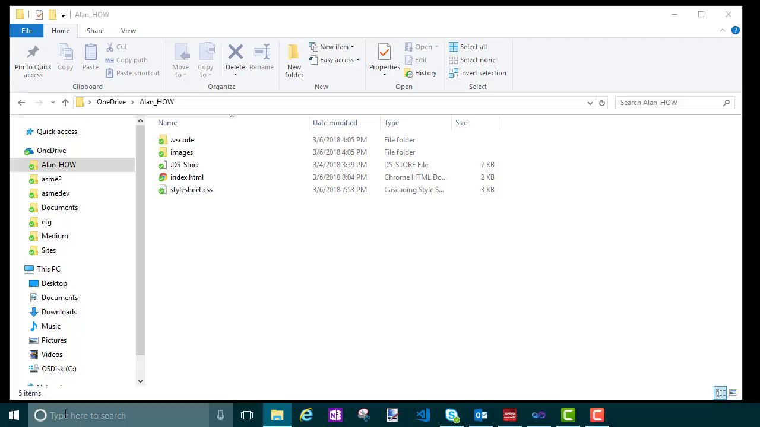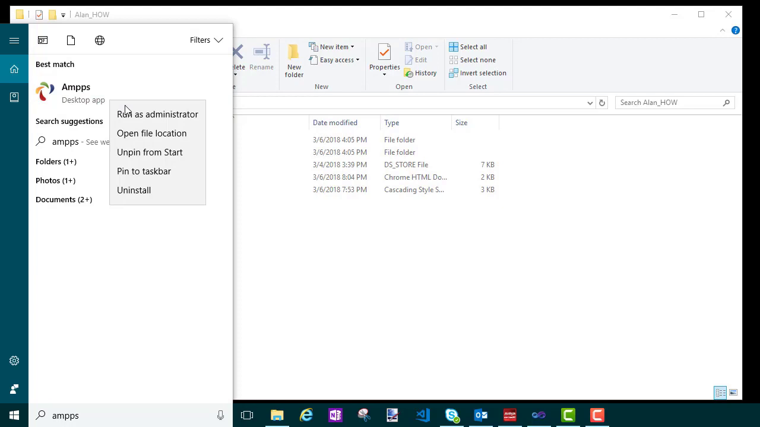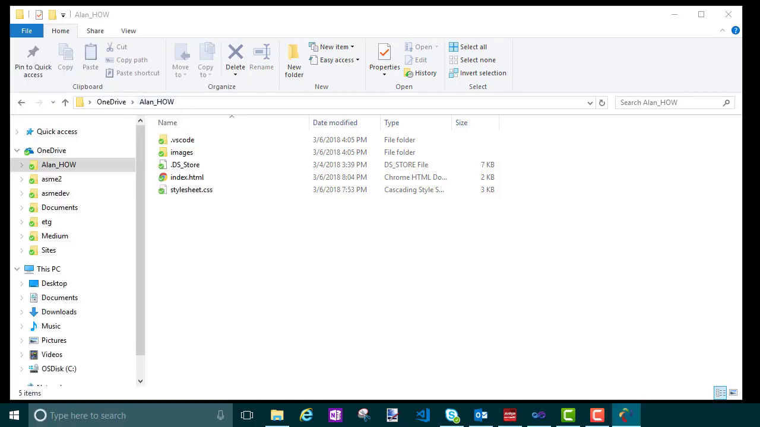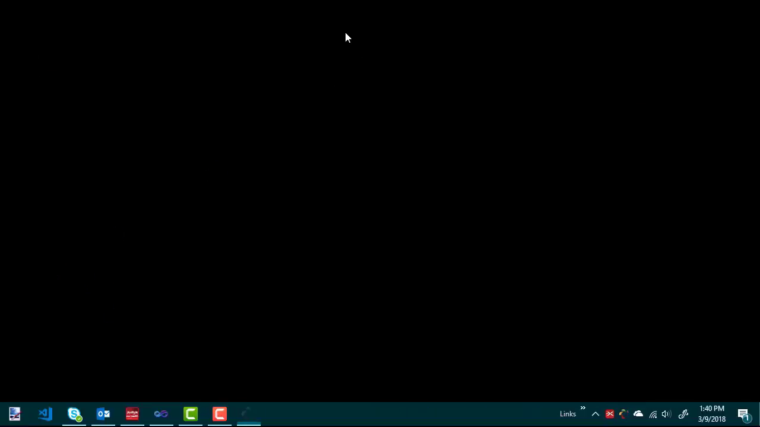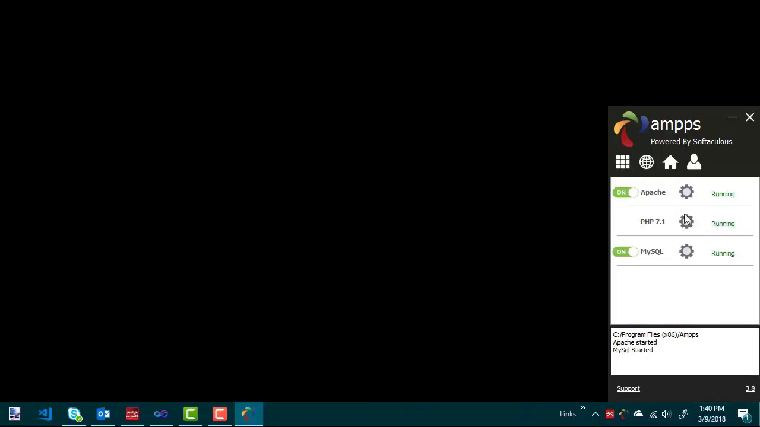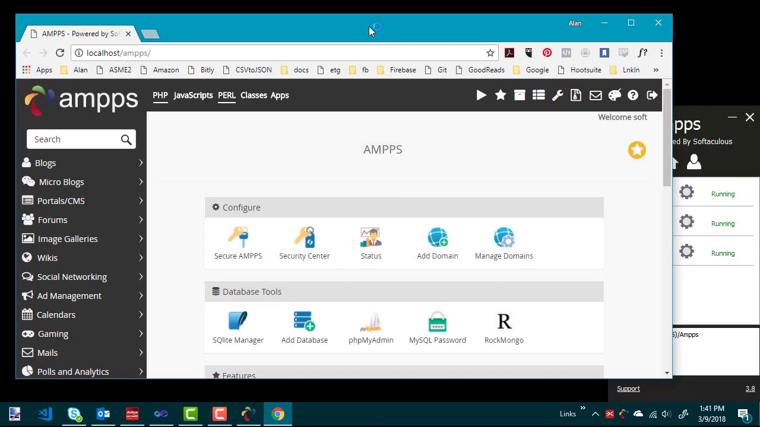Then click your Windows Start button, type AMPPS, and when you see it on the Start menu, right-click and choose Run as Administrator. This part you have to do as administrator, or you'll manually have to update your host file later. It's easier to just run as administrator. Okay, and then when AMPPS opens, and you see the various services are running, click the little house icon there. That's called Admin Home, I believe.